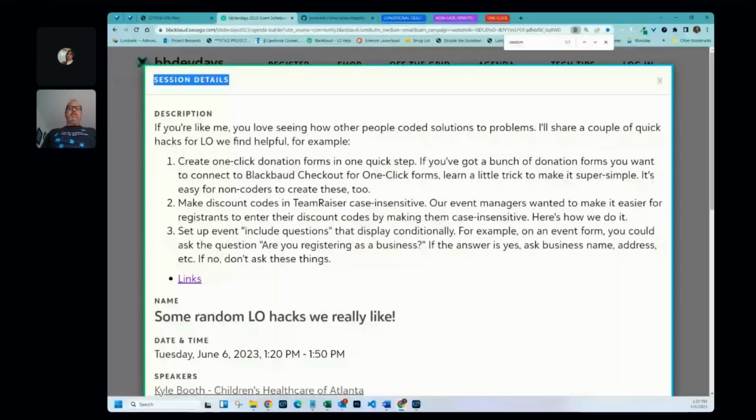You love coming to BB Dev Days because you like to see what other people have been up to, what kind of code they've been doing, maybe some tips and tricks, some little hacks that they've been doing. And with that, I decided that it might be interesting to show a few of the things that we here at Children's Healthcare of Atlanta have been doing with Luminate Online.